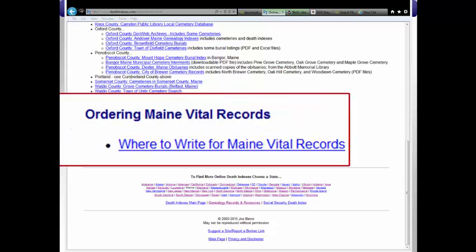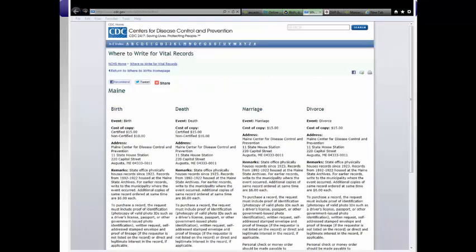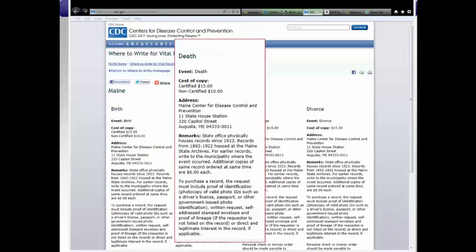This example gives information for ordering main vital records: birth, death, marriage, and divorce. For death records, it shows the cost, address, and type of identification required. It is important to note that websites may not reflect the most current information about record availability. For example, this site indicates that records from 1892 to 1922 are housed at the main state archives.